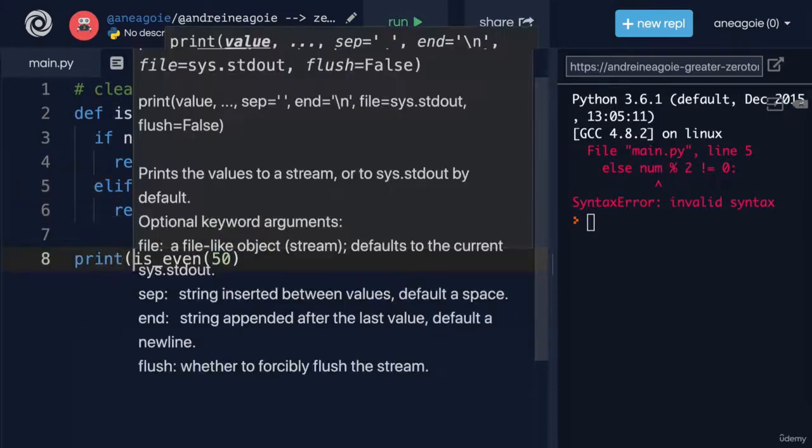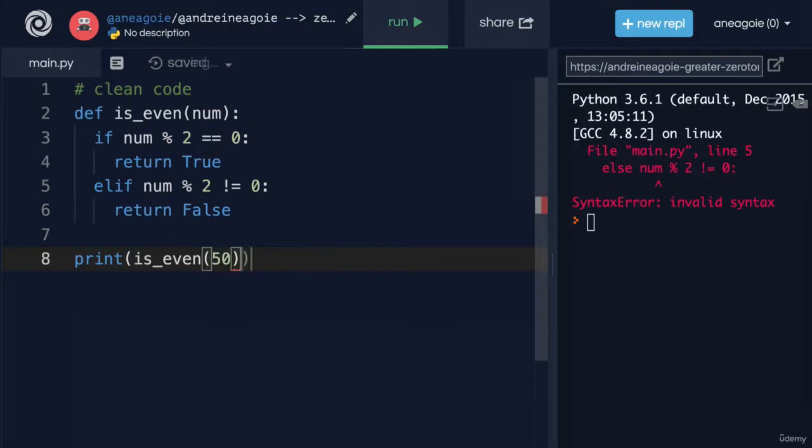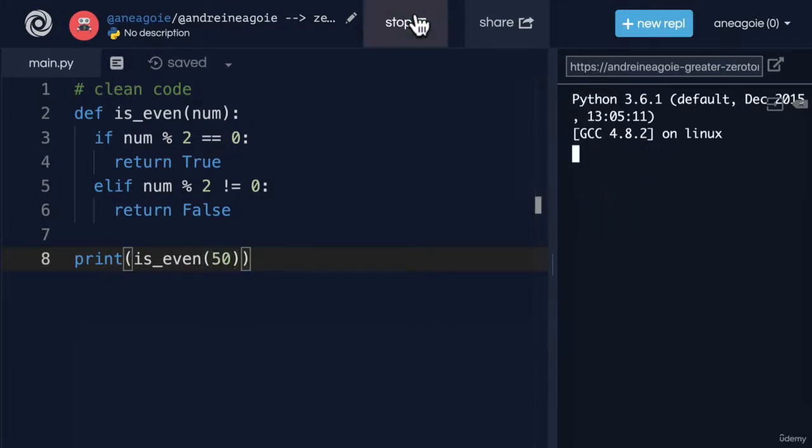We have to print here, so let's do print and click run. I get true. If I do 51 and click run, I get false. All right, it seems to be working, but how can we clean up this code?